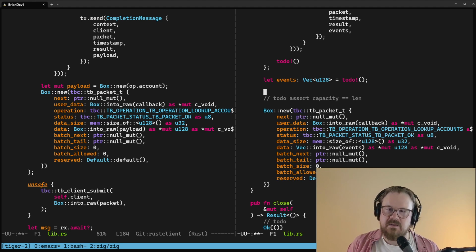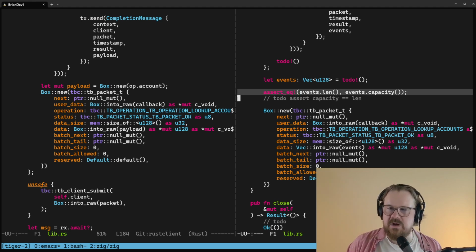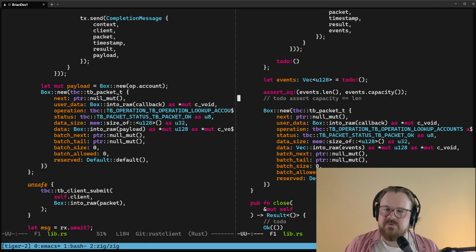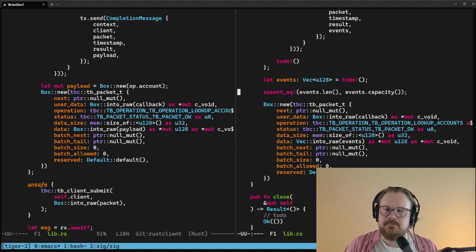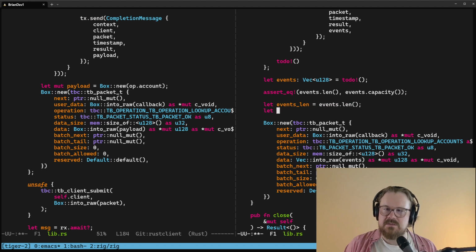So here we're going to have to say let assert eq events.len, events.capacity. Remember, before we were saying this is just an invariant that we're going to have to live with for now, but could be loosened if we ever need to. So that's done. And then here we're going to decompose manually. I'm going to say let events len equals events.len, and let events pointer equals events.as mut pointer.